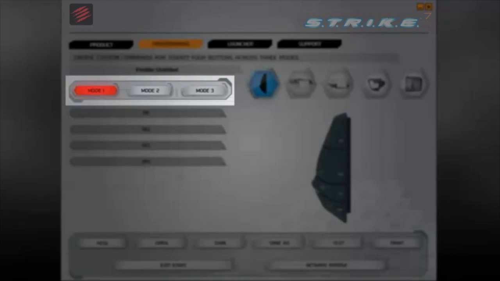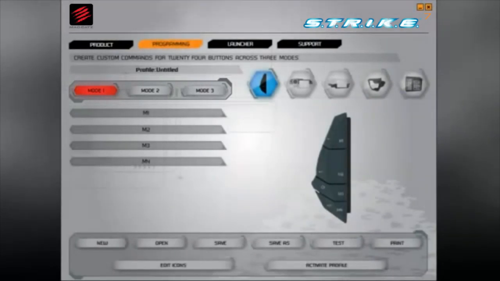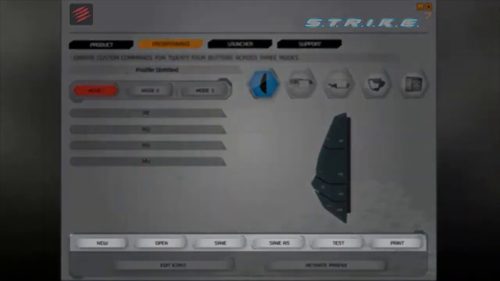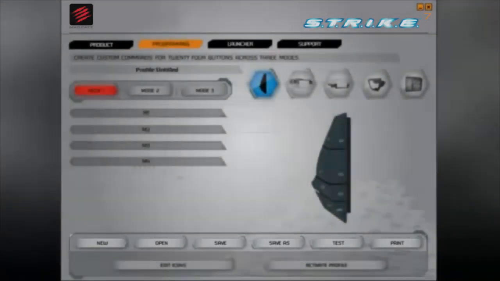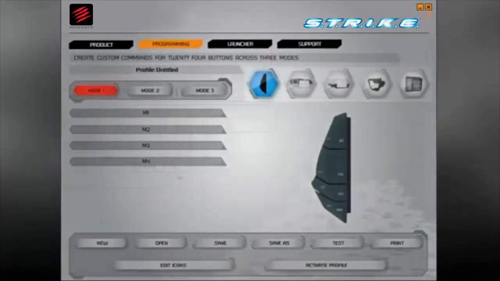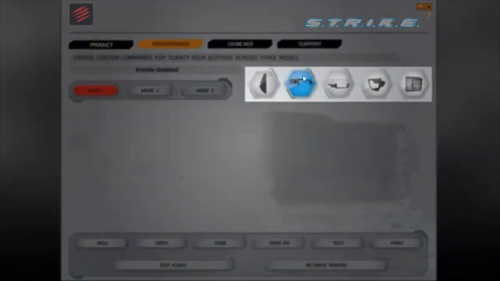Profiles are divided into modes to enable each button to have multiple functions assigned to them. Press the mode buttons to the side of the screen to select the part of the profile that you want to edit. These buttons enable you to load existing profiles for editing and test your button assignments. These buttons allow you to select each programmable area of the keyboard.